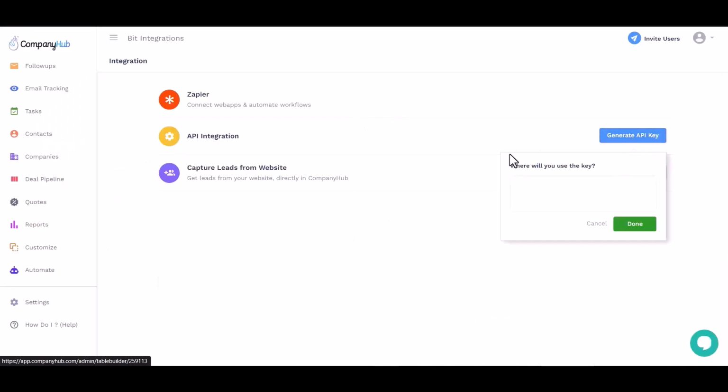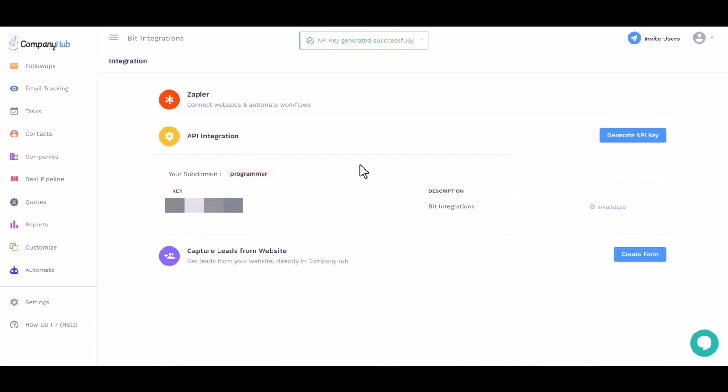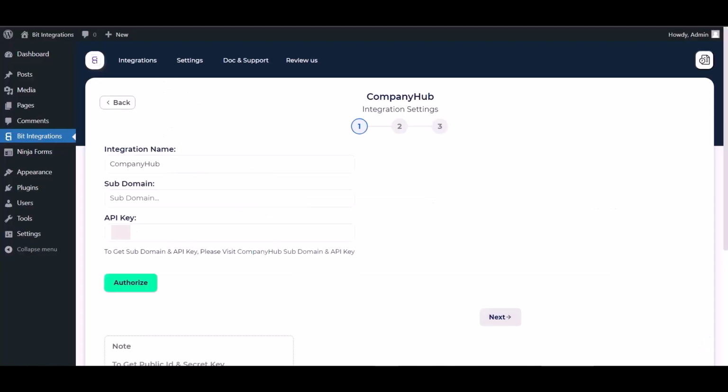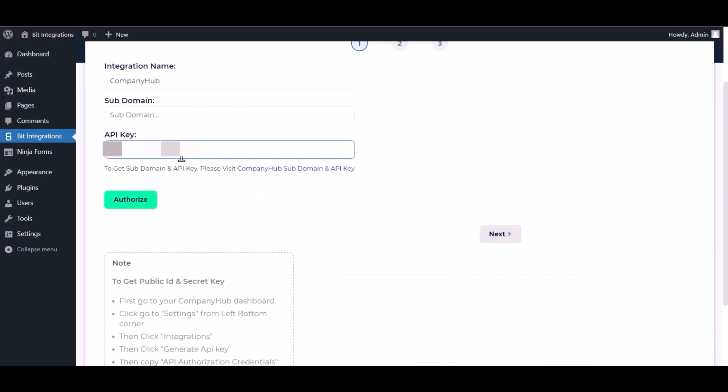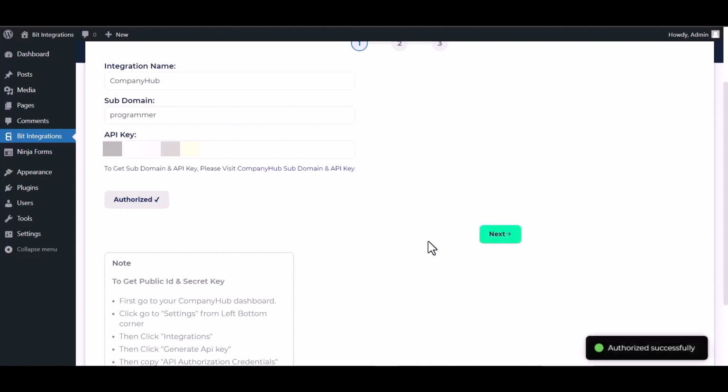Generate API key. Give here a meaningful name. Done. Copy the API key and subdomain. And paste it here. Authorize it. Authorization is successfully done.